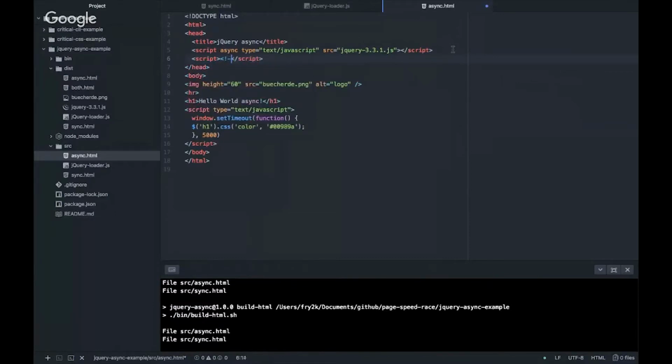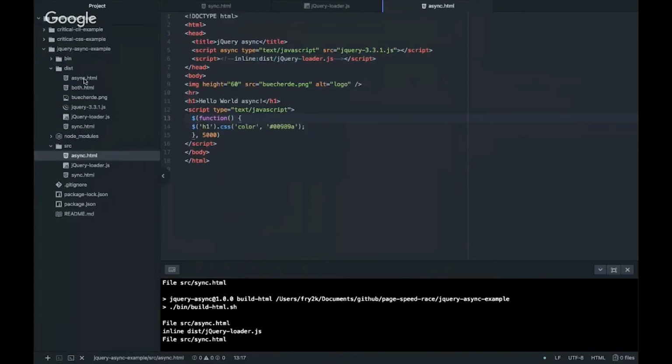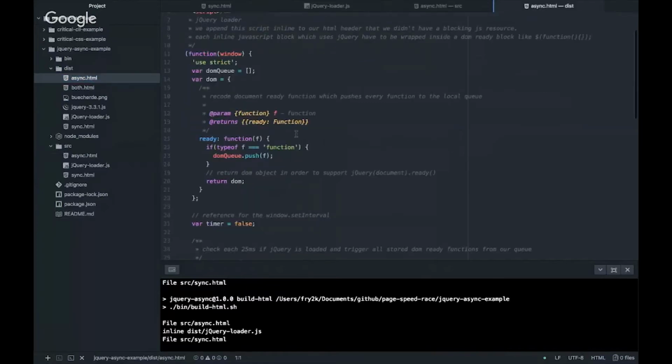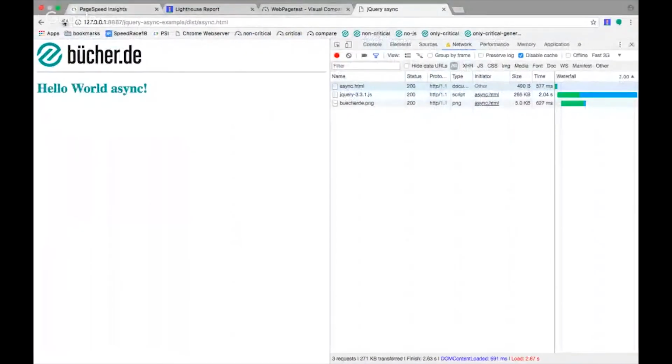I will just inline this. I have a build script which inlines this file. That's what I'm doing here. And now I wrap it with a document ready function. Let's quickly check if the inlining works correctly. Yep, it works. So if you now reload the website, you see, okay, the logo is there, and when jQuery was finished, the color changed.